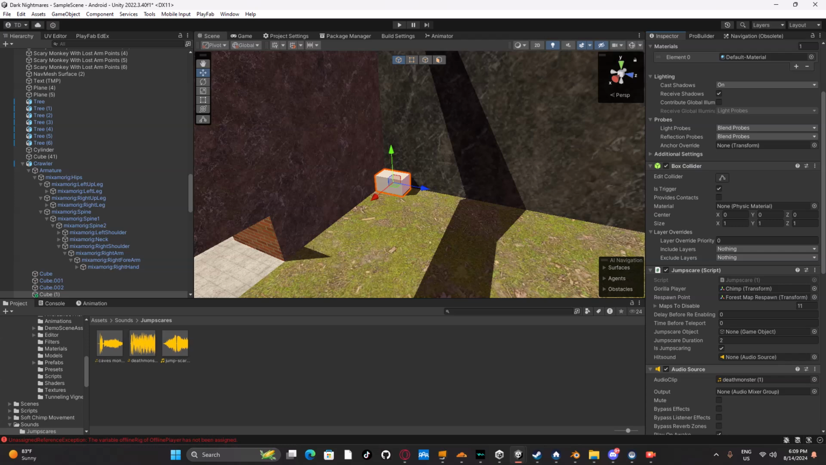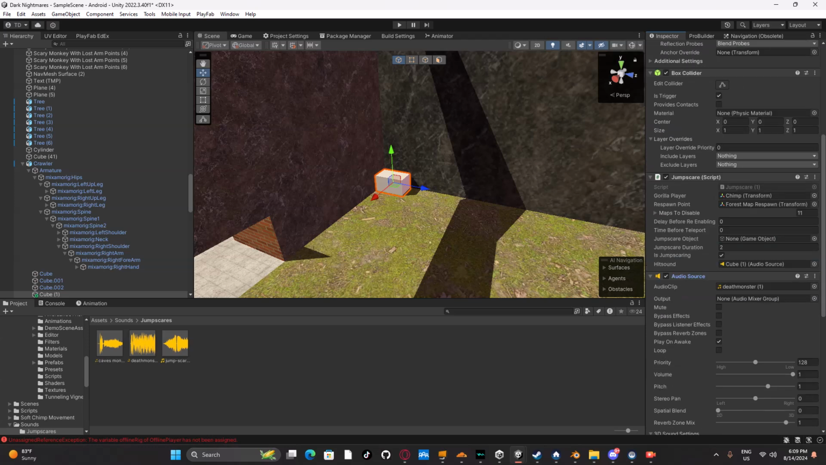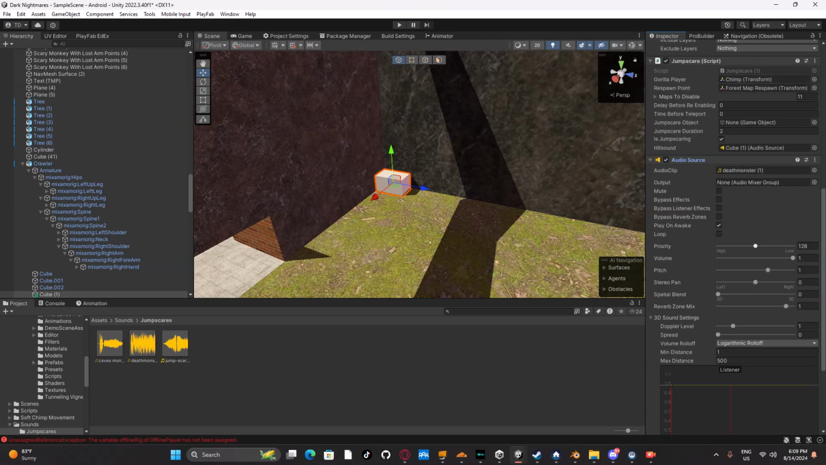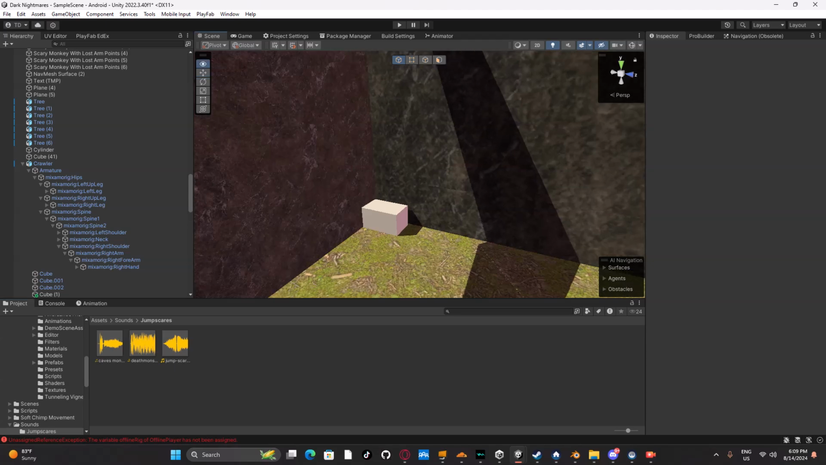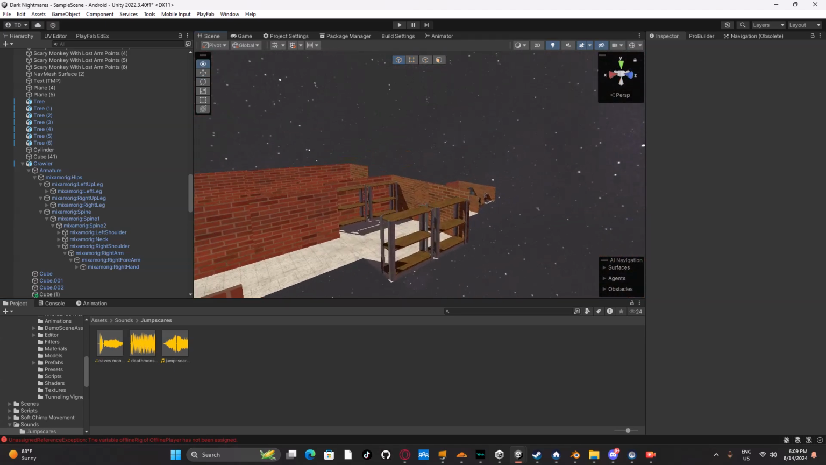And then for the hit sound, you're gonna drag in your jump scare noise, and then drag in the audio source into the hit sound. And then if you do not want your jump scare noise to play right when you start up the game, just turn off play on awake.